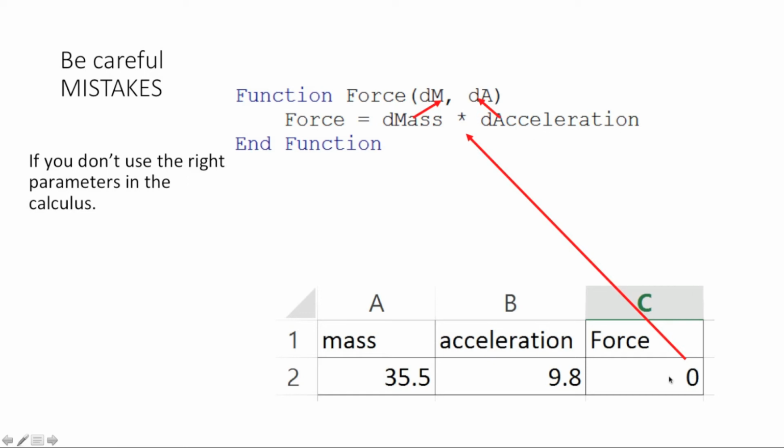Okay, so try to practice more on writing some functions. Okay, goodbye.